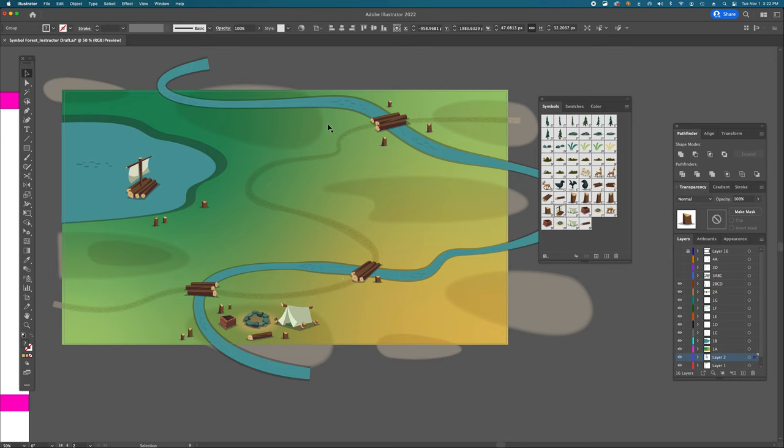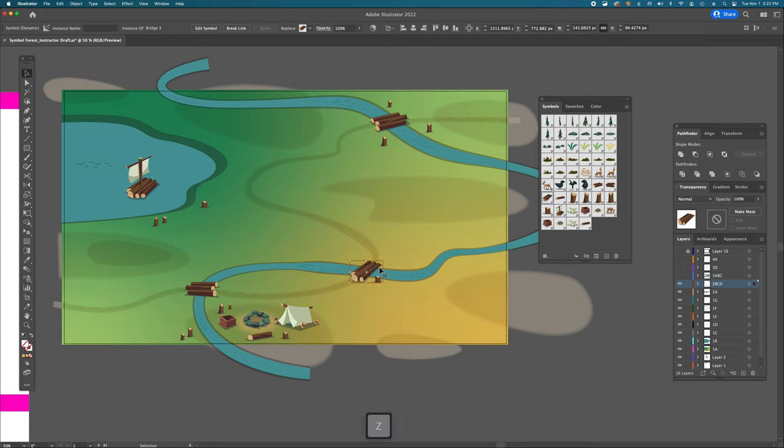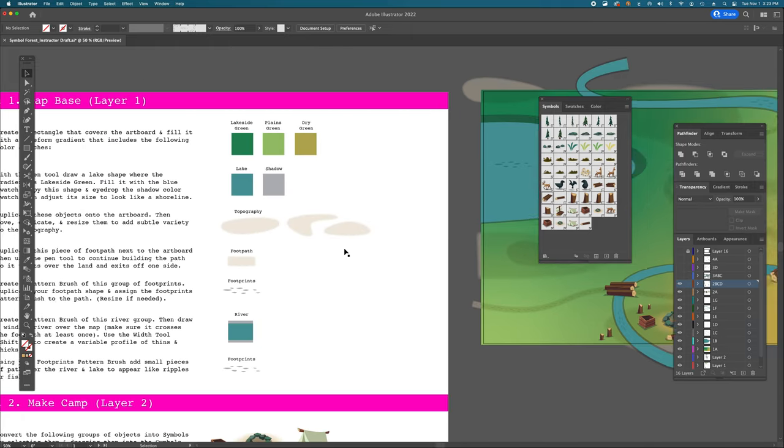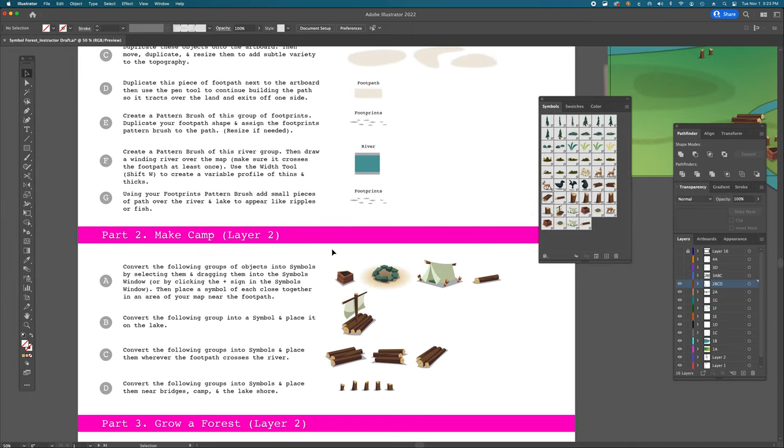Now, if your footpath and bridge cross at a very, very different angle than any of mine, you're welcome to edit these logs before you turn them into a symbol. Once you turn them into a symbol, you can scale them, but you couldn't necessarily use your direct selection tool to move pieces of path to make it a little bit more convincing. All right, so we have a raft, we have some cut trees near our bridges, and camp. All right, that's it for part 2. That's it for making camp.